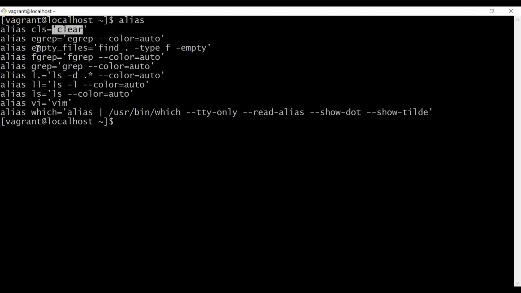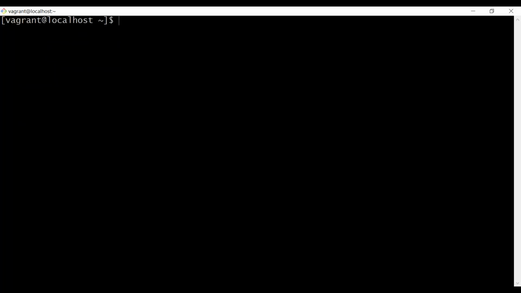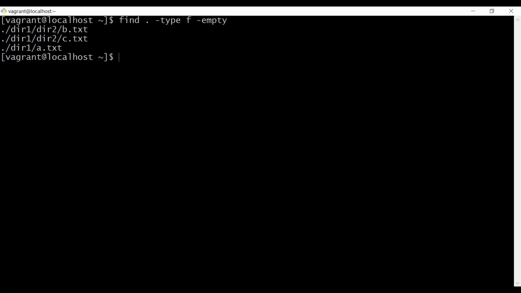Like that, let's define something for empty files. Suppose I'd like to find all the empty files in the current system, what is the command? What do I need to write? The find command. Which directory are you going to look in? All the empty files, hyphen type f, and then we need to pass hyphen empty. Then it is going to return all the empty files.